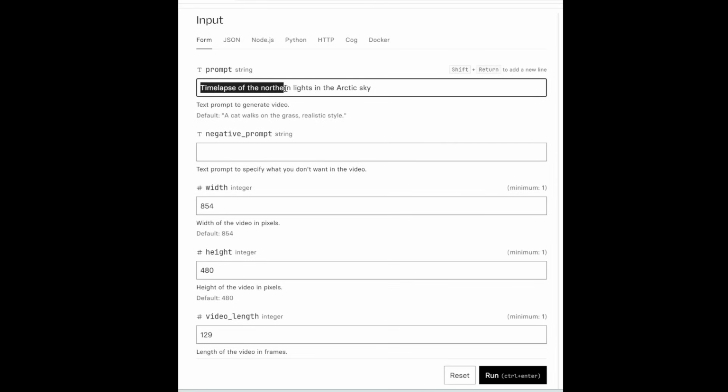Time-lapse of the northern lights in the Arctic sky. This is tricky because this is not a regular video but a time-lapse video, so we should see the stars rotate slowly in the night sky, but it also has northern lights which should move at a much faster rate than the stars. Let's see if it can get this correct.